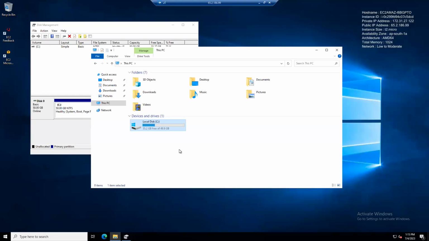Can you increase the size of an additional volume similarly? Same: modify volume, just give the new number, come here and then extend it. Understood? Everyone understood? Super.